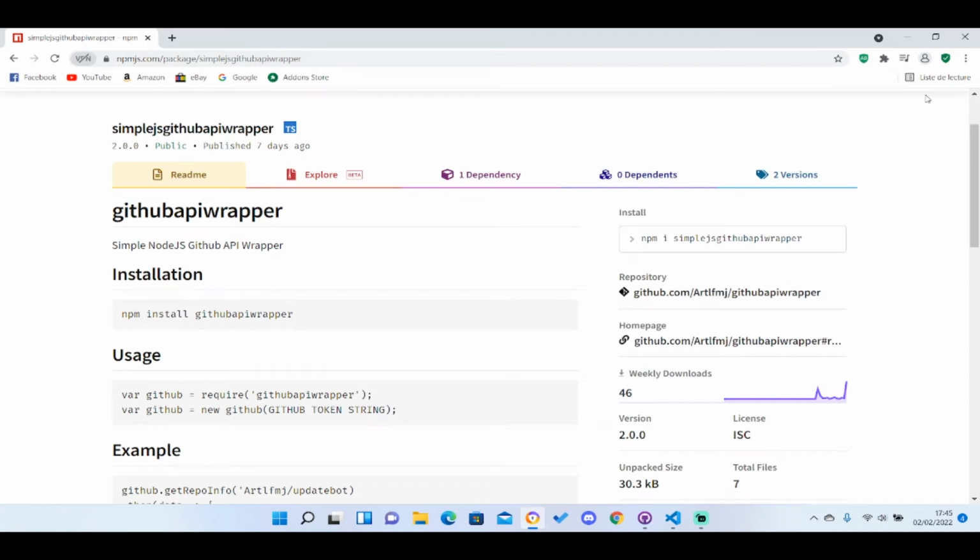So this is an NPM tutorial. In this tutorial, I'm going to teach you guys how to make an NPM package in JS. So let's get started right now.